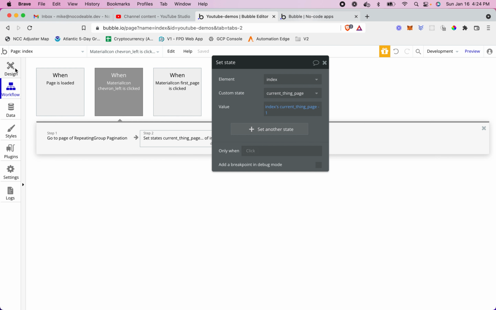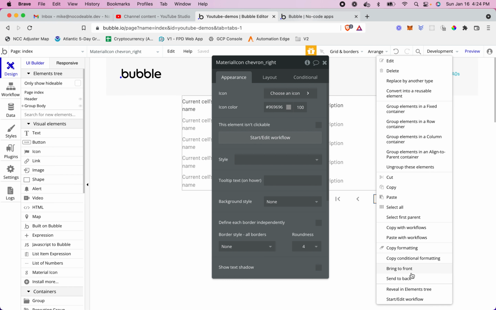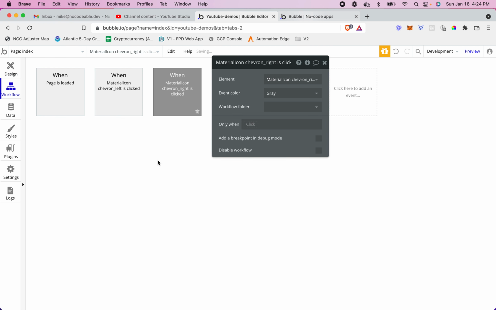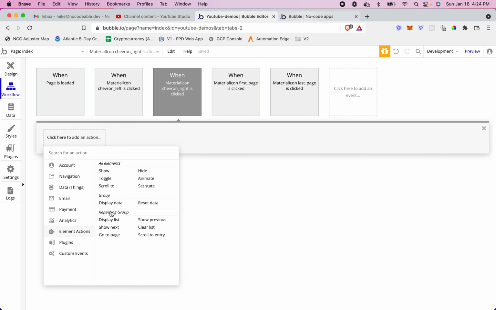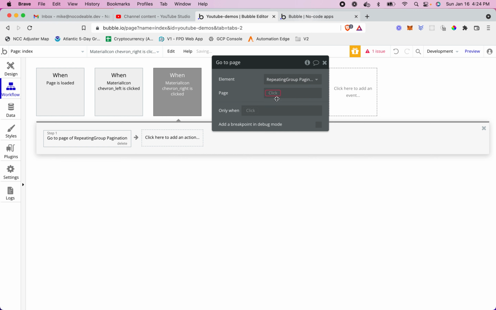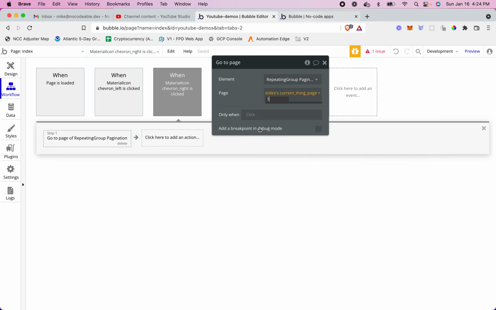And then similarly, for the next button, we're going to do the same thing. We're just going to add one to the current thing page. So the first thing we're going to do is element actions, repeating group, go to page, index current thing page +1. I'm actually going to copy this expression to make it a little bit easier.